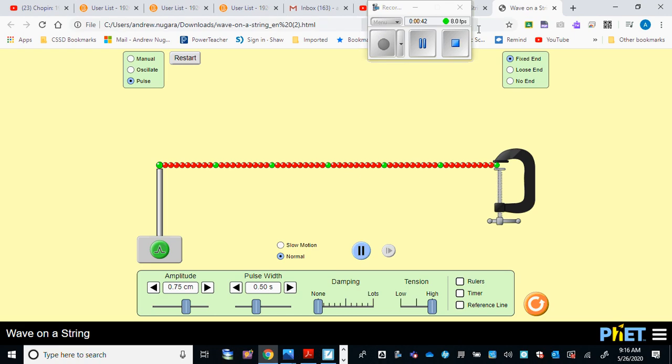Let's take a look at this very quickly. So here's something that is fixed on both ends, and I'm just going to send a pulse over, and you can see the pulse goes back and forth, and it inverts because the clamp over there will not move. So that's just one pulse.